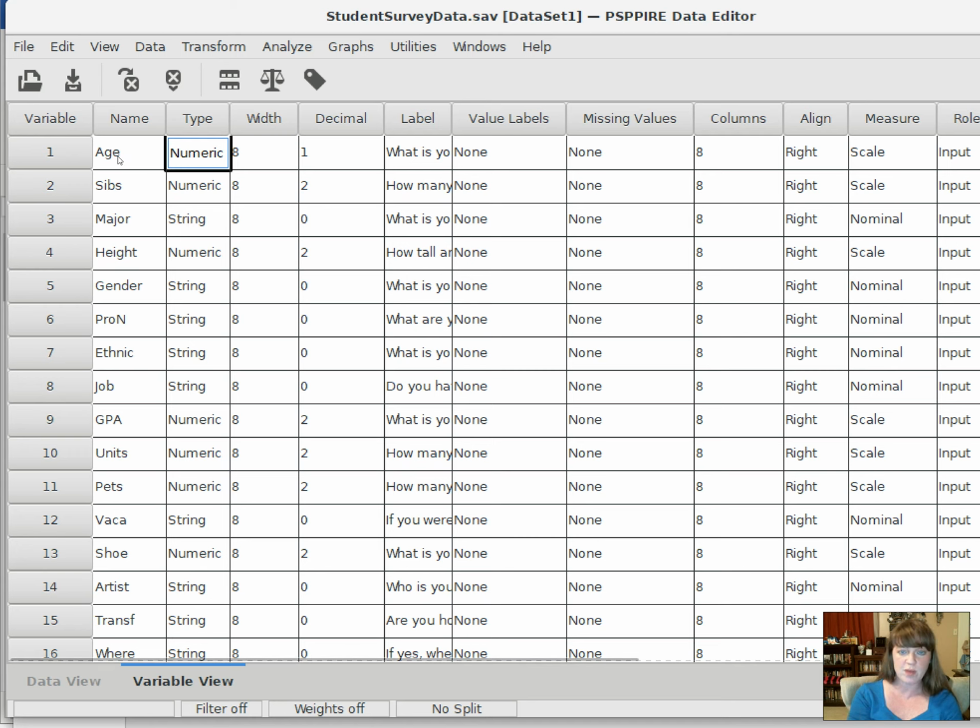So age, I'm 76 years old. I'm not really, but whatever. Is numeric. Number of siblings I have, I have 16 siblings, 19 and counting, whatever. That's numeric. But major, psychology, is a string variable because it is a word, right? So again, here I've got 1 decimal place for age, 2 for siblings.